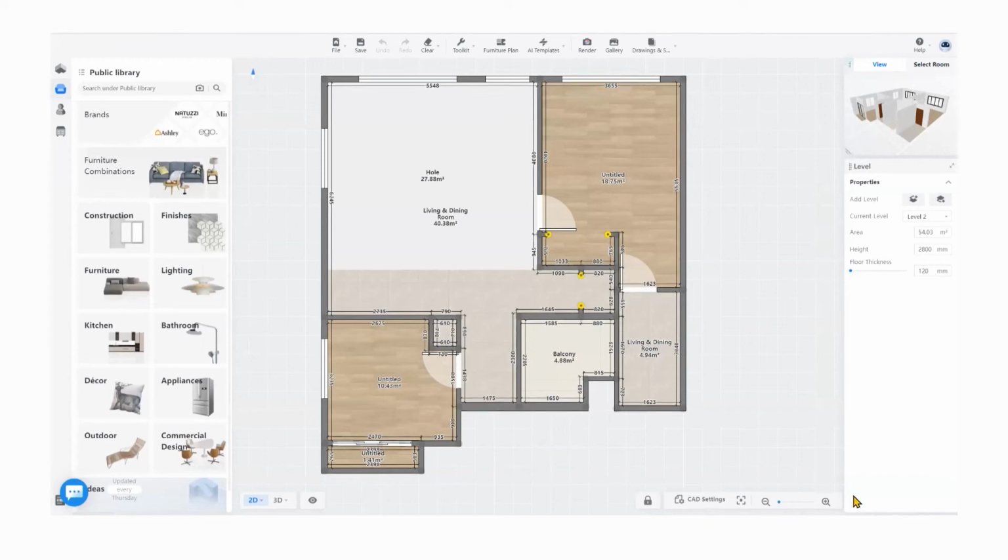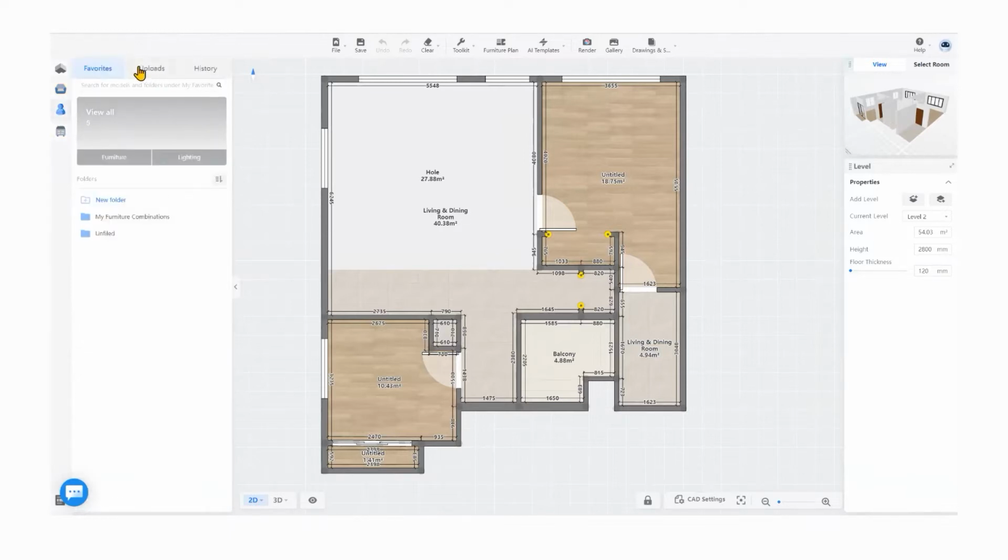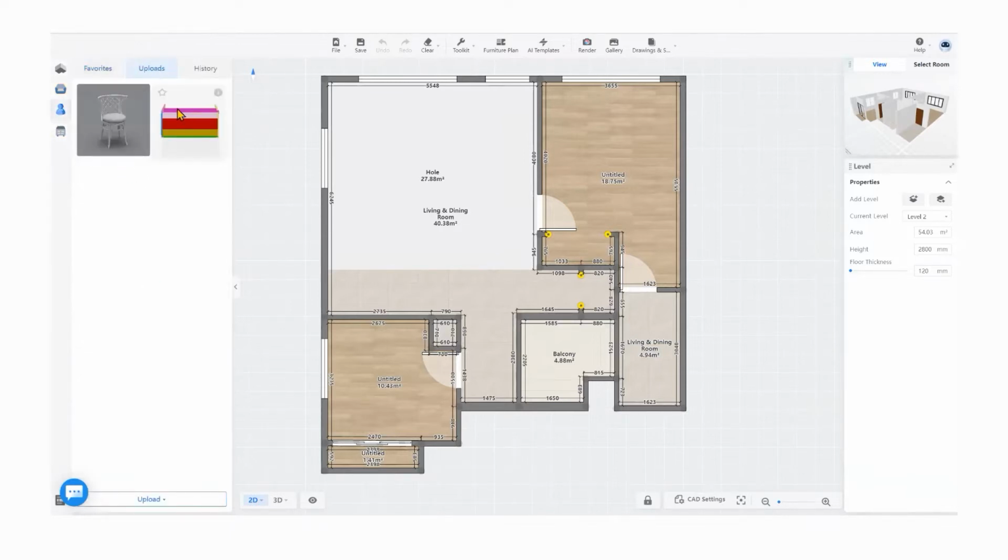Hi there. This video is going to teach you how to upload a model to your personal library. Here on the left, click My Account and then click Upload.